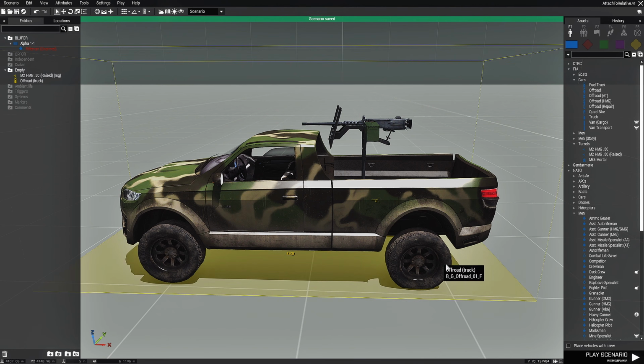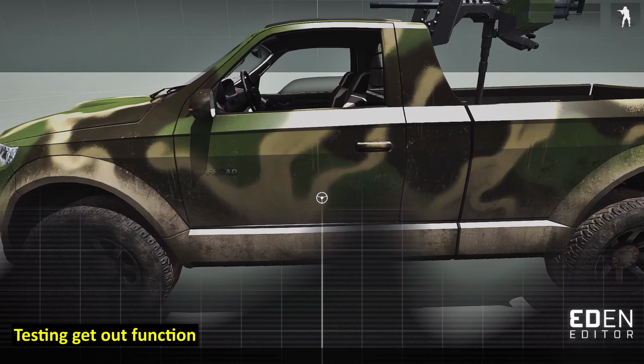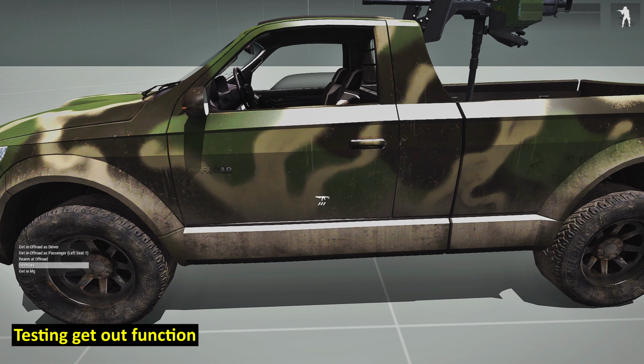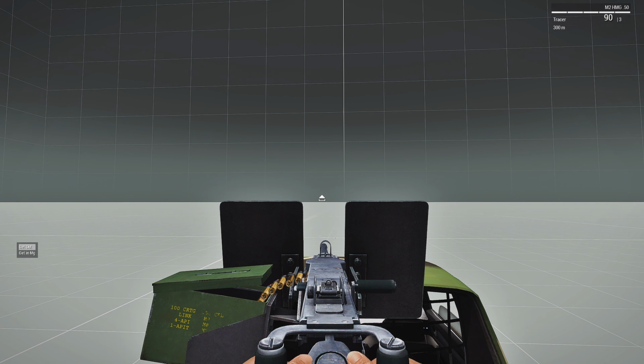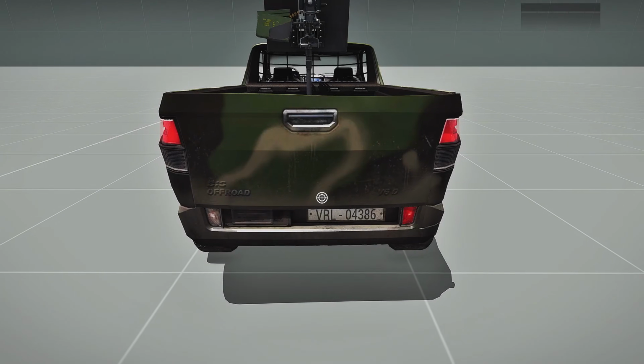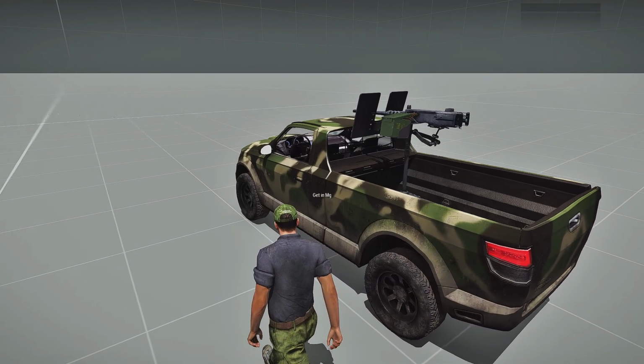Let's save that and let's see what it does. Now we walk up to the vehicle and you can see get in MG. Let's get into the MG. If we want to get out, it'll say get out just like before. And when you get out, you'll be behind the vehicle.